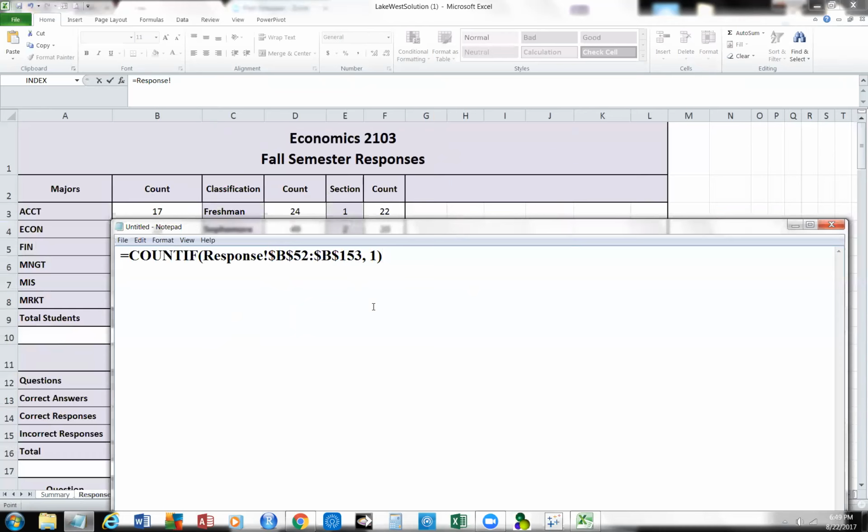So as I said before, we're already using this spreadsheet like a database, and we're kind of running a query here, if you will. We really are. So we have a set of cells in that response worksheet that's B52 to B153. That's the data table or the array. And if it has a 1, boom, we count it. Why? Because that's section 1. That's really all there is to it.